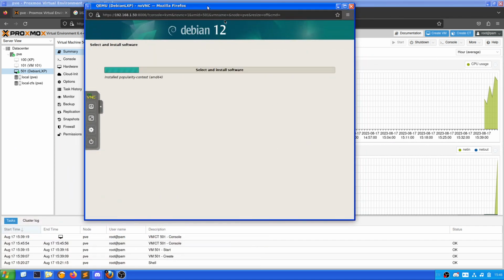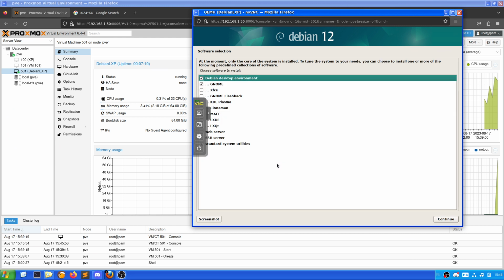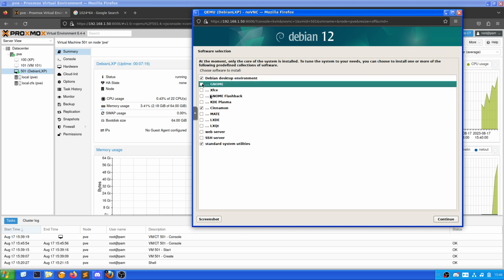Note of the popularity contest. And if we just move this here, we can just see what it's doing. So again, for this, it's just going to give us options. Now, I am going to go for Cinnamon because no to GNOME.